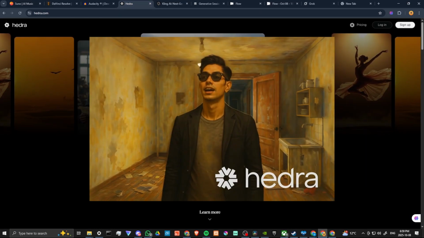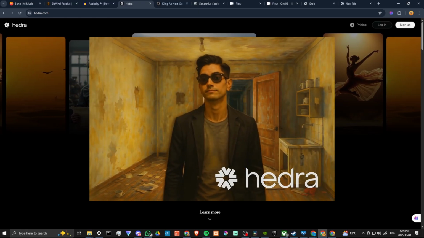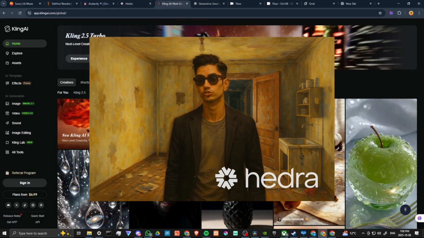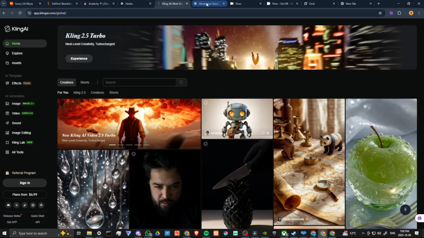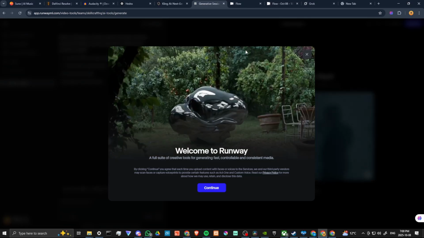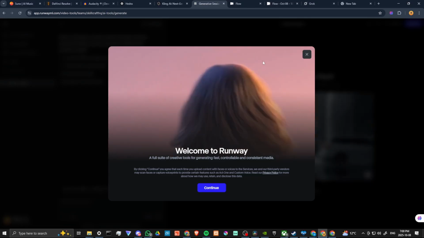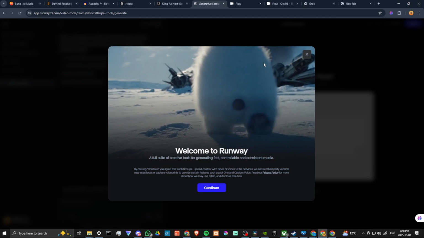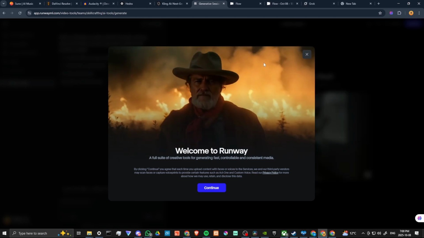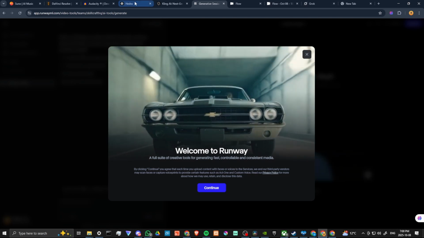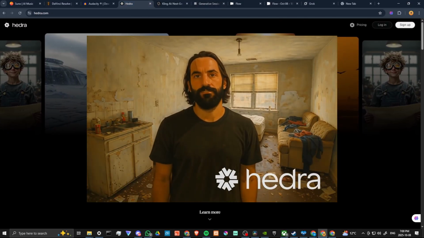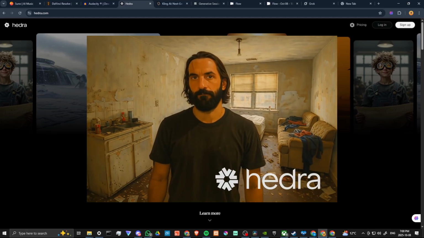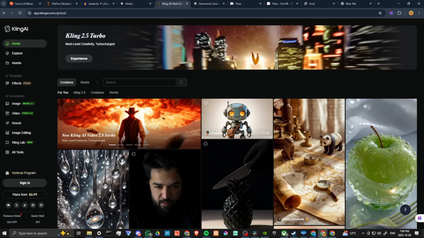Now, you don't have to use Hedra for the lip sync. You can use something like Kling as well. Kling also has very good lip sync, and so does Runway. So this again is where it's up to you to decide which tools are going to be the best for you. I really like to use Hedra. I find the results from it are really quite spectacular.